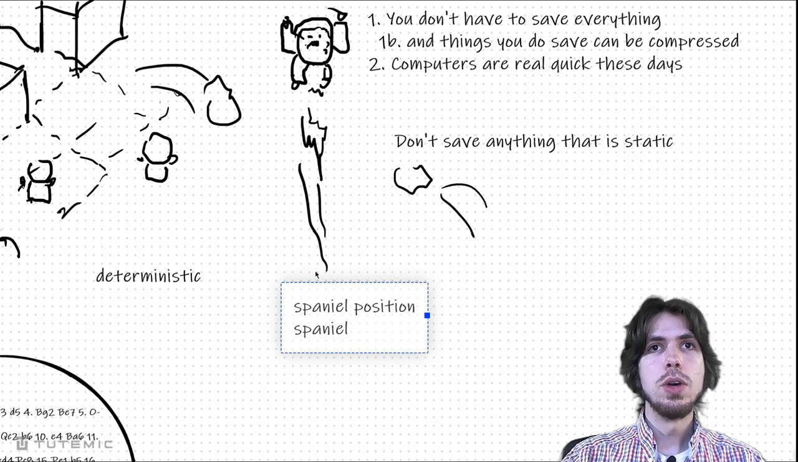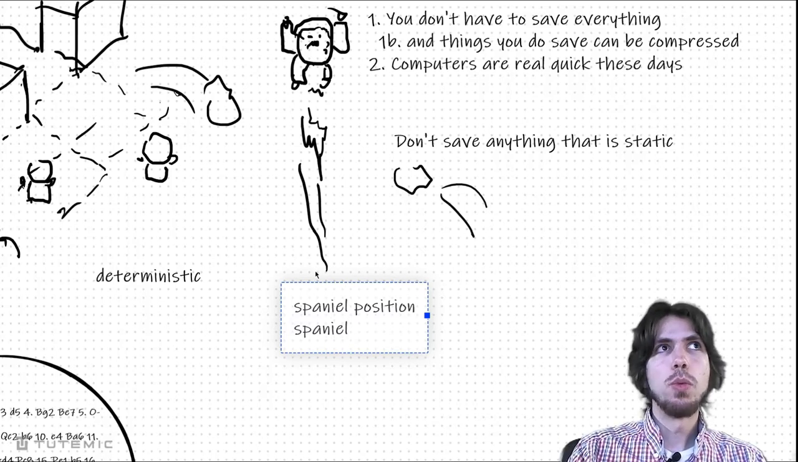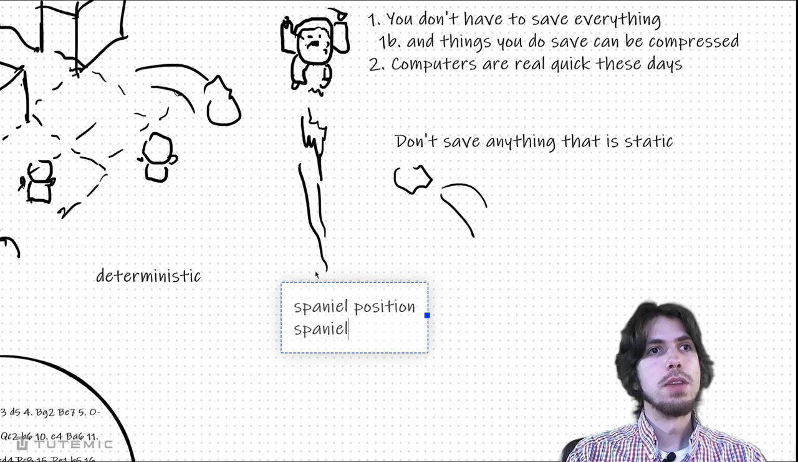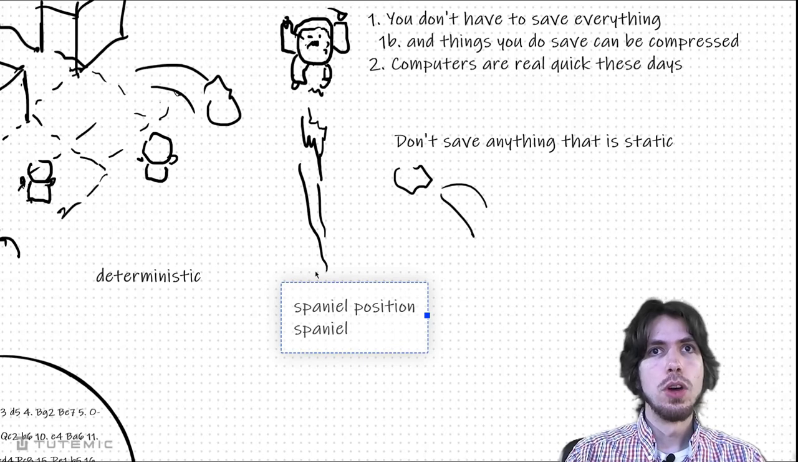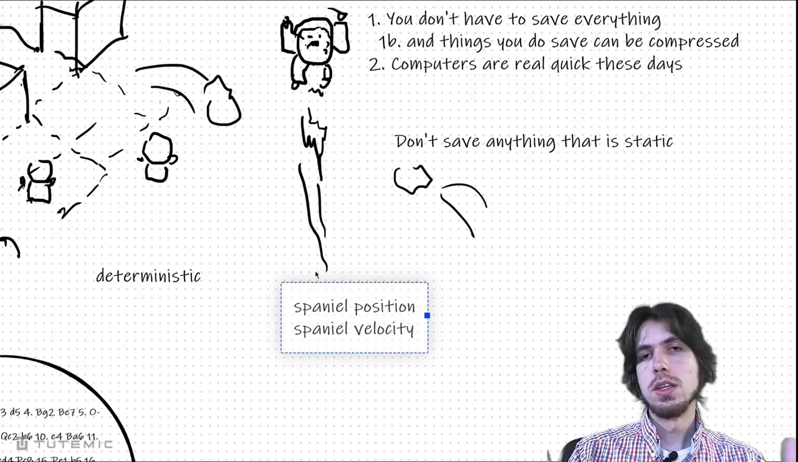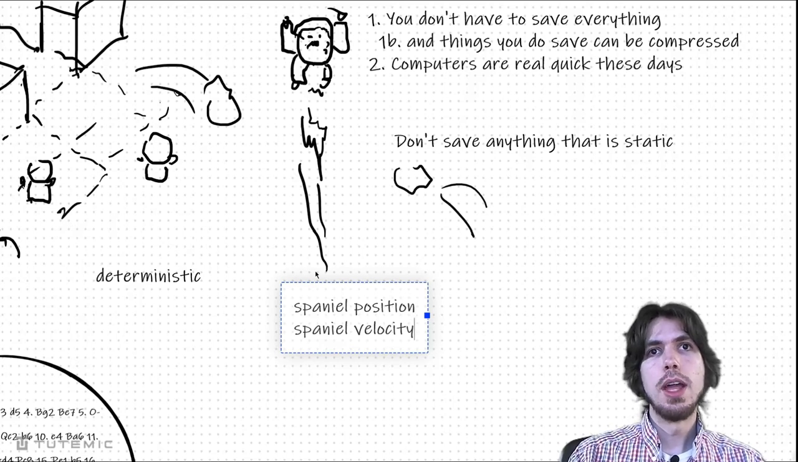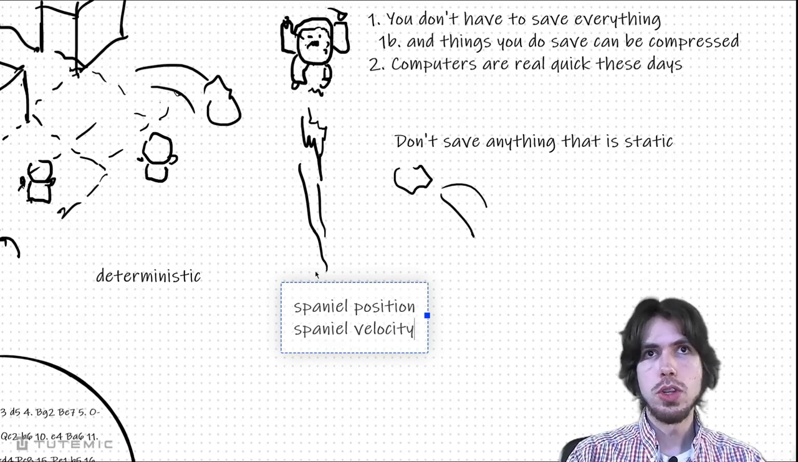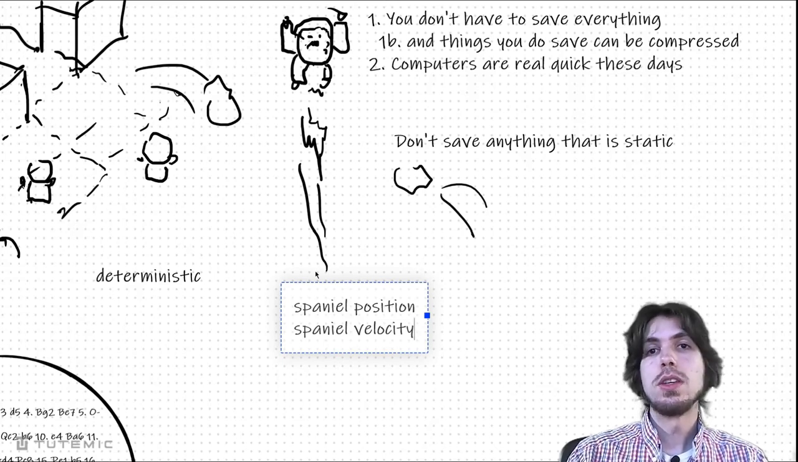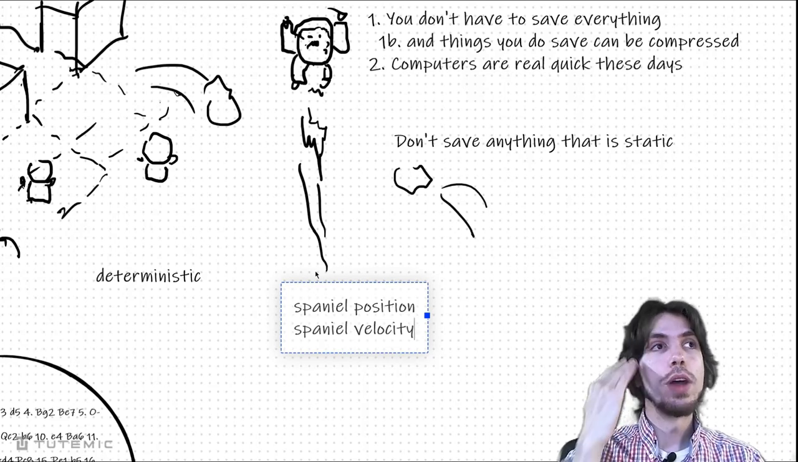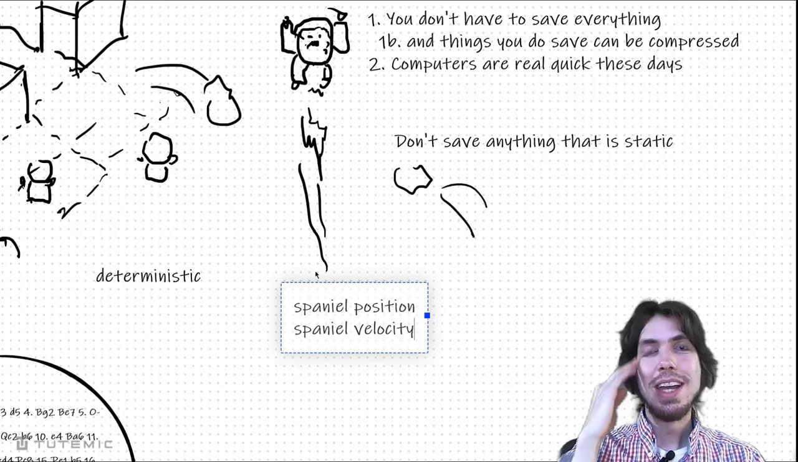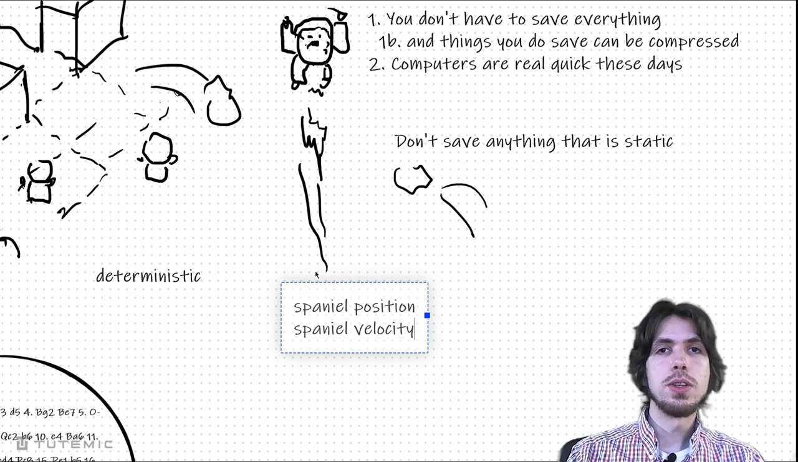And then also, the spaniel might have a particular position, but was the spaniel moving? If the spaniel was not moving, it might have the same position as if the spaniel was moving. So perhaps we need to save the spaniel's velocity. So it's x, y, z velocity, and also the x, y, z position, potentially, are things that you want to keep around so that when you rewind back these frames, whether there were dropped frames or however many frames, it doesn't matter as much because we're still skipping back.